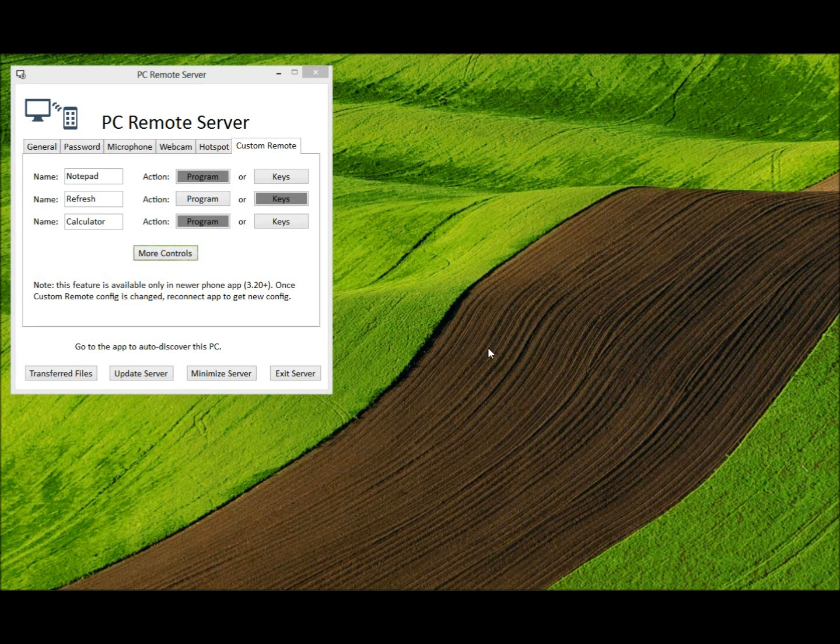Today I will talk about a new feature called Custom Remote. It is an advanced feature which makes PC Remote very powerful. You can control almost anything running on your PC, any program or software or audio-video player. Using this feature, you can define your own control by giving it a name and an action.